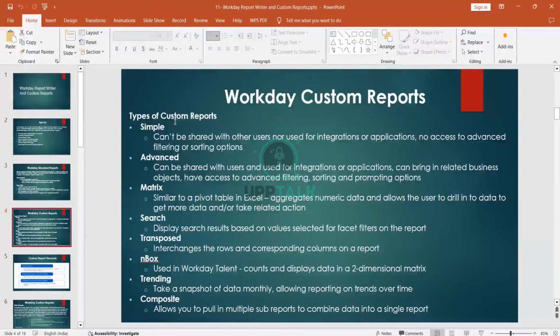And then comes the inbox, used in Workday Talent. This particular report is used in the Workday Talent module. It counts and displays data in a two-dimensional matrix. And then what's trending? If you want to make a report in a trending manner, it shows the chart like a trending chart. So that kind of reports are known as trending reports. And then comes the composite reports. They allow you to pull in multiple sub-reports to combine data into a single report.